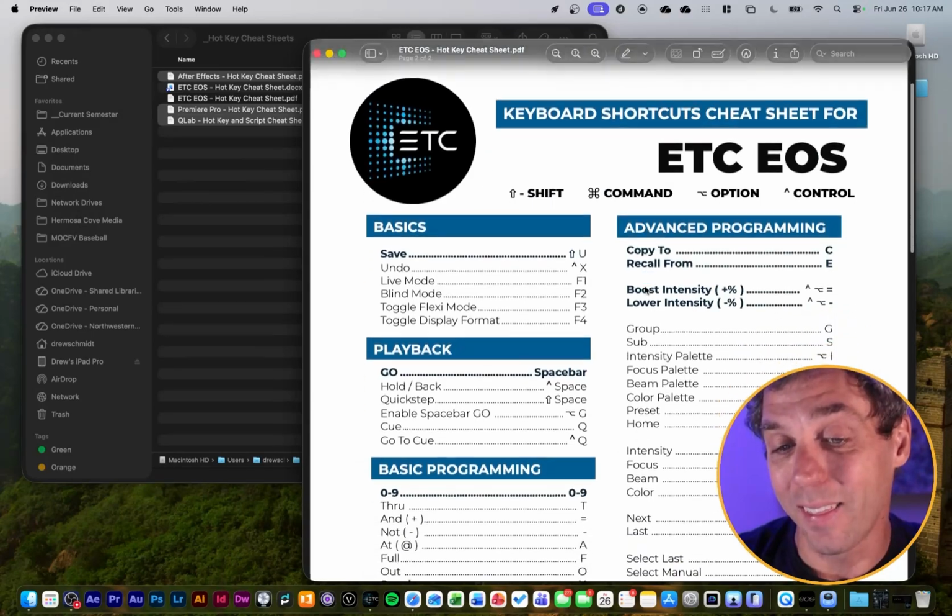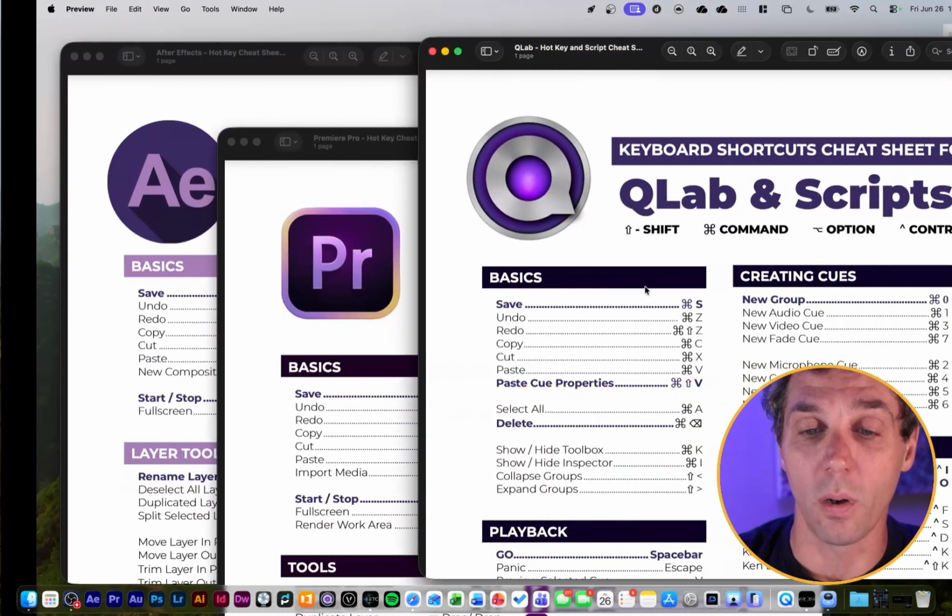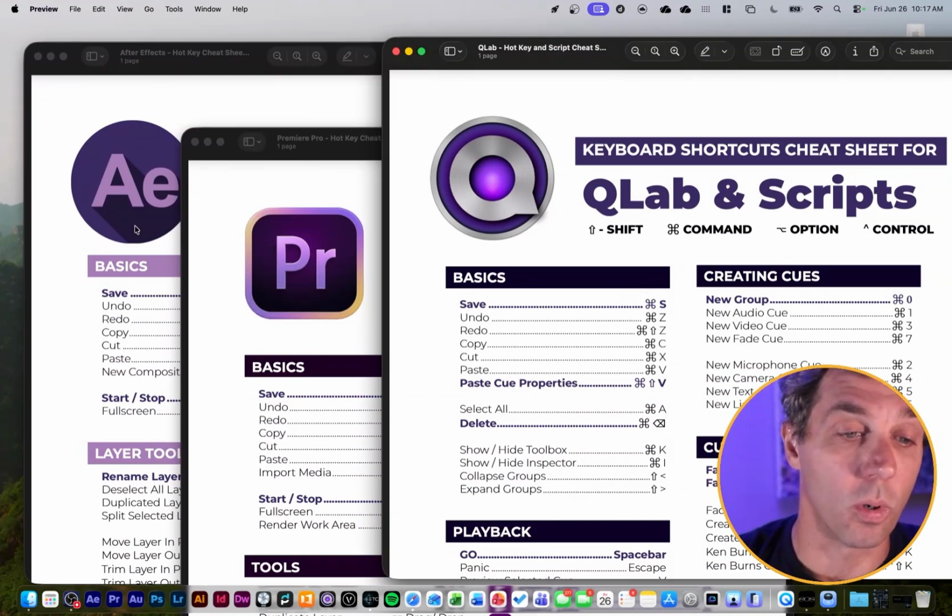And if you like this sort of thing, I've also just kind of, for funsies, thrown in some of my other favorite ones that I've created over time. One for QLab, one for Adobe After Effects, and one for Adobe Premiere.